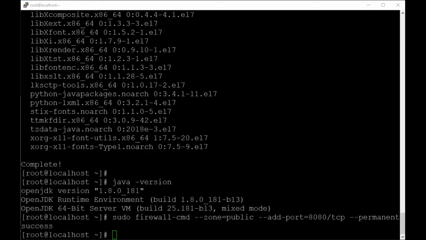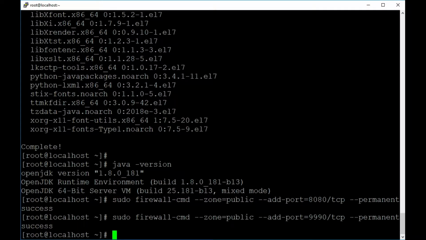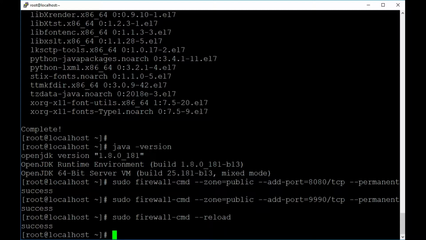And the next one is 9990, which is for the management interface for Wildfly. So I'm going to paste this in. I'll hit return here as well. Cool, and that looks like it's done. And then finally, we're just going to reload the firewall. So we'll do that here now. And this will only take a second, and that's done for us as well.